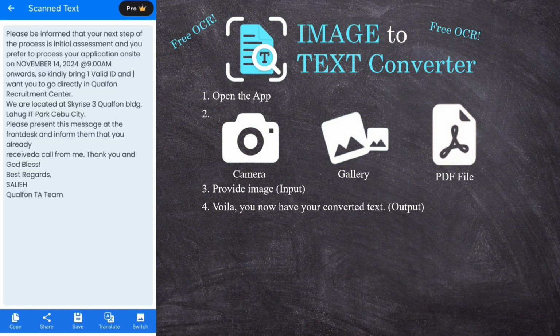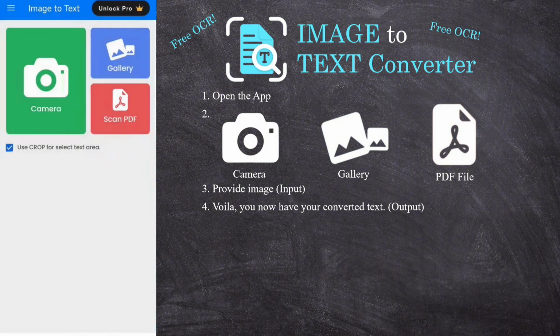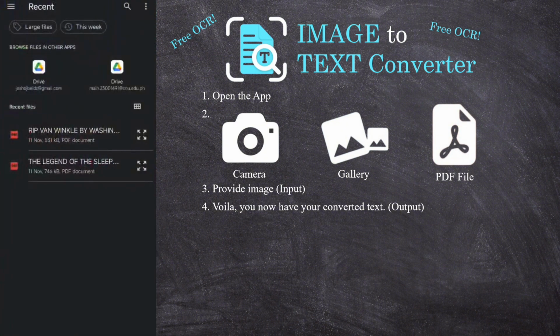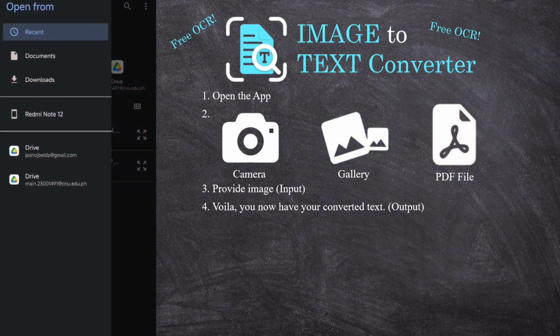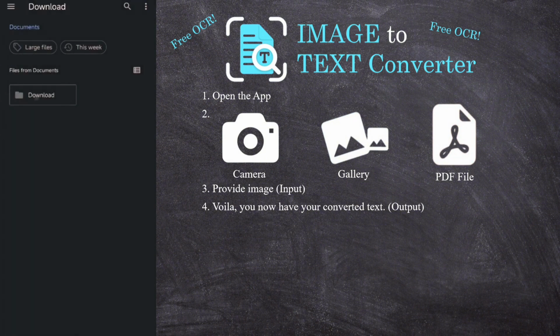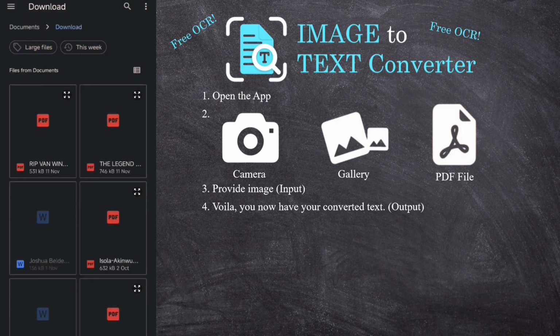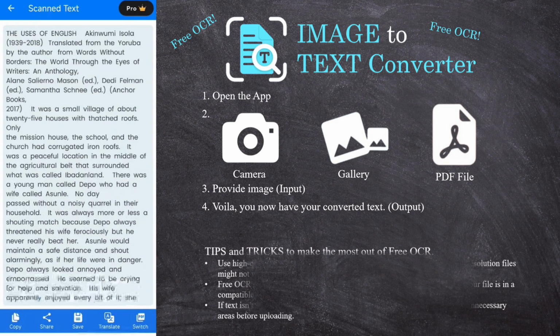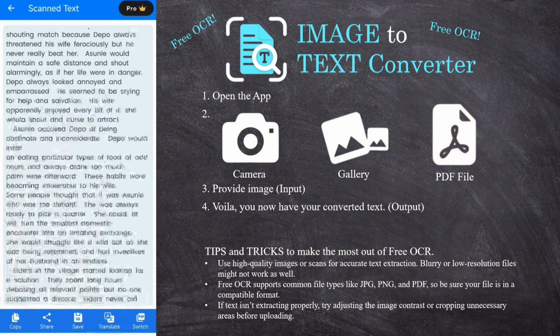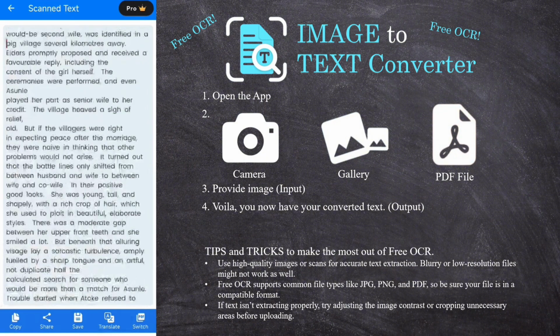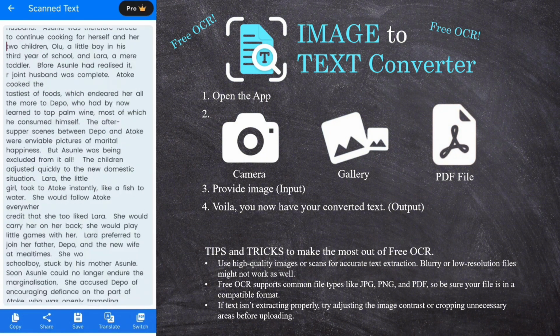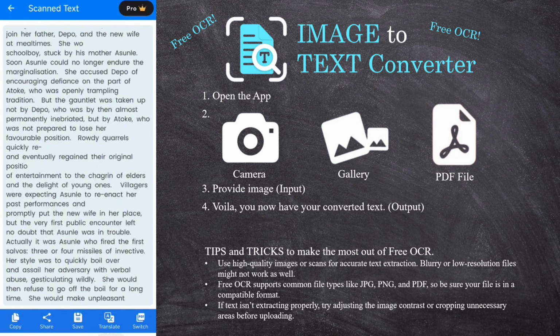You can also try files that you downloaded inside your drive or inside your device to convert it into text, like this one. So as you can see, this is from the file that I have clicked a while ago. And yeah, that's it for the free OCR.